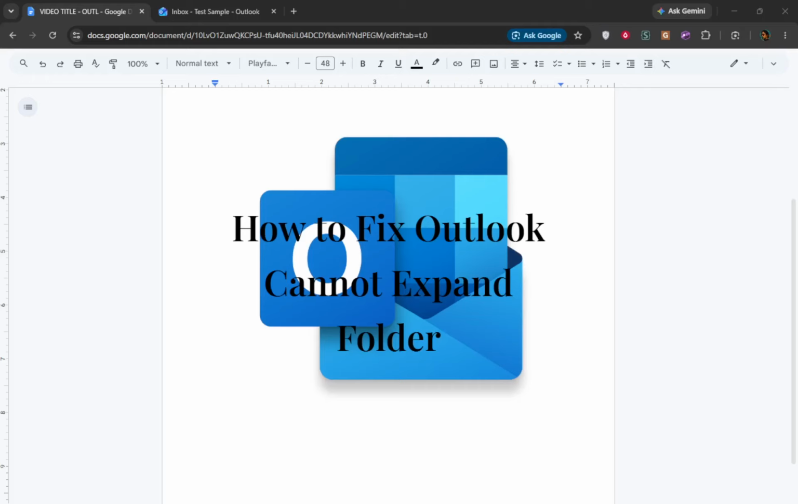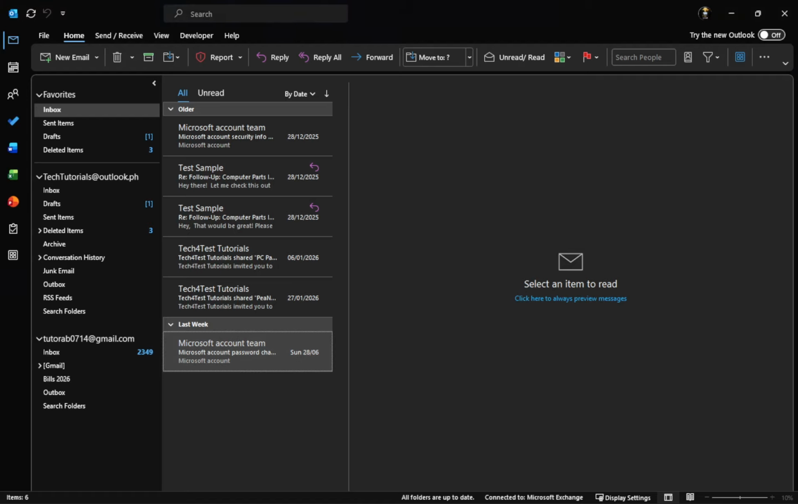In today's video, I'm going to teach you how to fix Outlook cannot expand folder. This issue can be frustrating, especially when you're trying to access important emails. It's often caused by a corrupted Outlook profile, problematic add-ins, issues with cached exchange mode, or permission problems with shared mailboxes. But don't worry, we will go through each step to resolve this together.